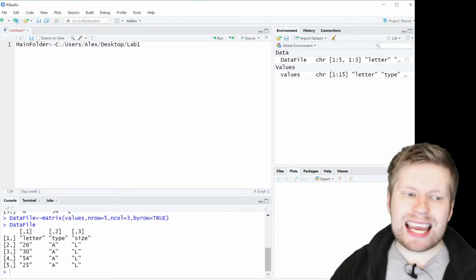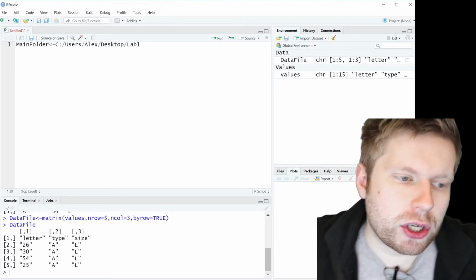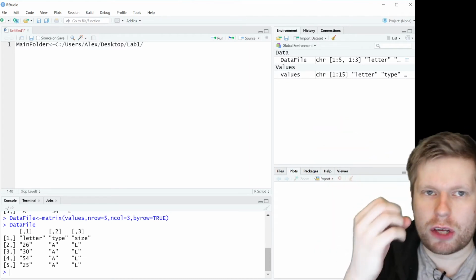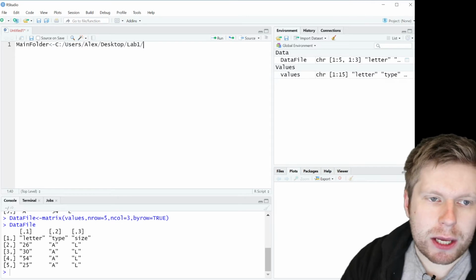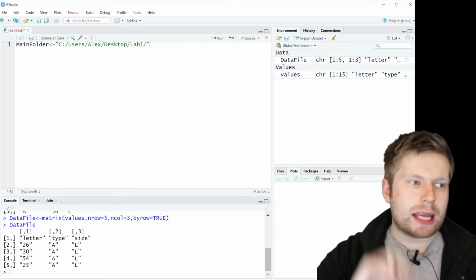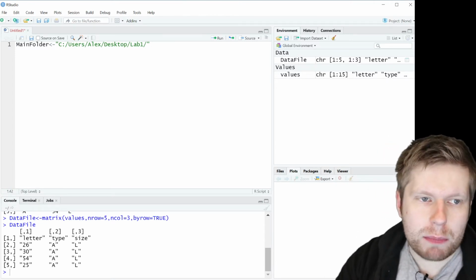Also, because my data is found in this folder in lab 1, the last directory to look in, I need to tell it to go one directory deeper. In other words, actually find the file from here. So I'm just going to stick a slash on the end. Now, because this is a text string, rather than a label, I'm going to put all of this in quotation marks like so. Okay, so that's how this works. So this is my main folder.